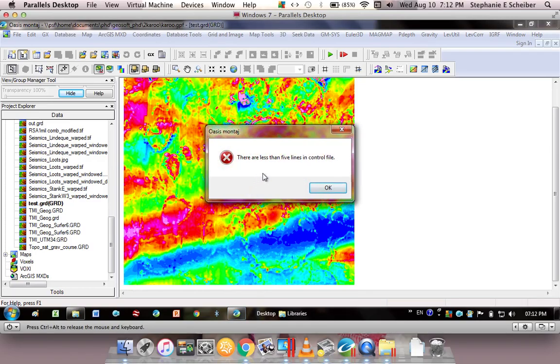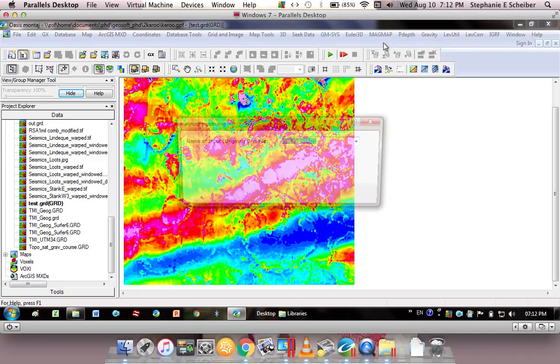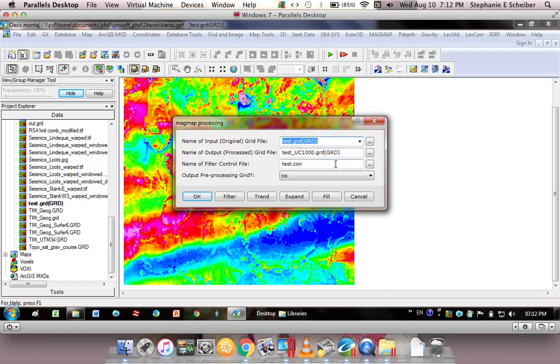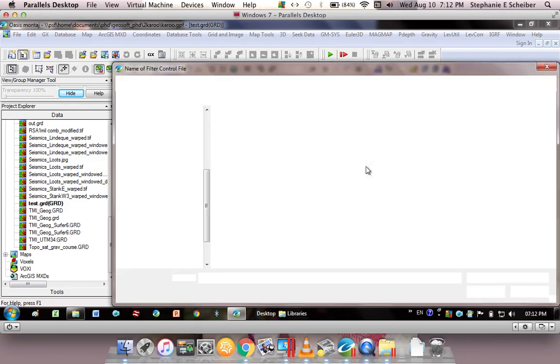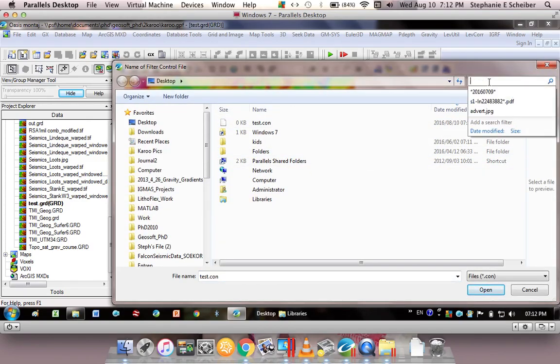Okay. There are less than 5 lines in the control file. So that means you do need to have a con file. That's interesting because I've always had problems in the past, like sometimes I haven't had a control file. Okay. Well, I'm going to load an existing con file.